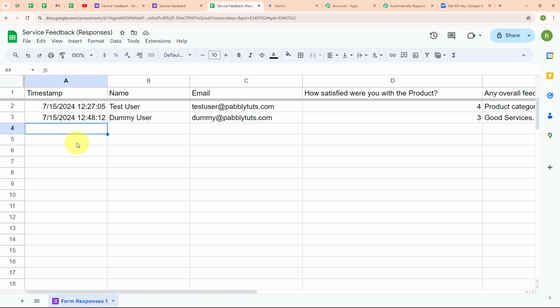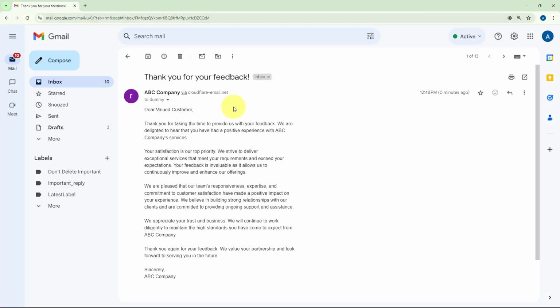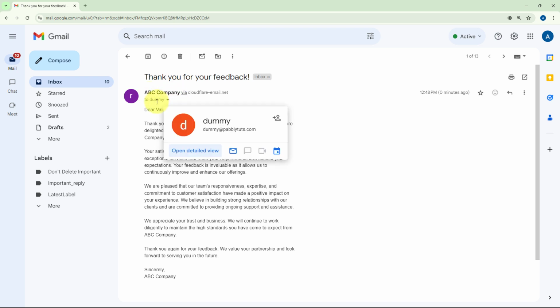So now let's go and check our customer's mail to check whether he has received the mail or not. And here you can see our customer has successfully received a mail with the email subject as "Thank you for your feedback" and the sender's name as ABC Company to dummy user. And here you can see the email body which says, "Dear valued customer, thank you for taking the time to provide us with your feedback.